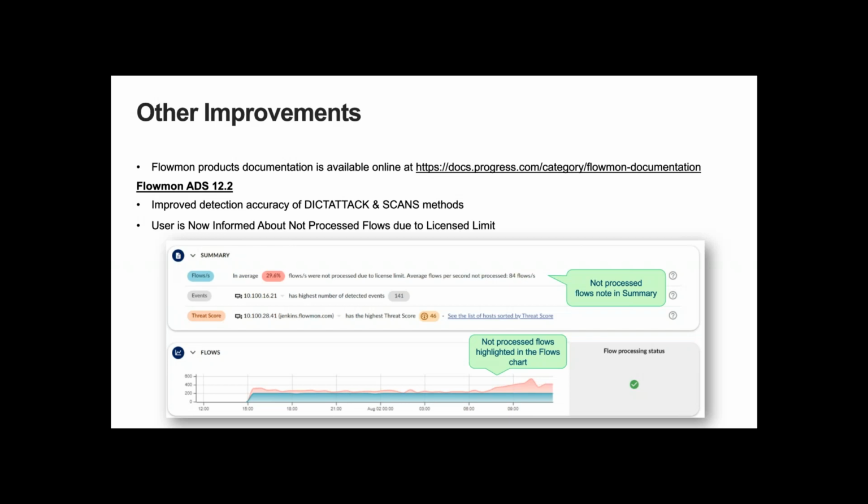So you can see it on the second part of the picture on the bottom, where you can see the graph with the flow. Whenever there are some flows that are not being processed, it will be marked as red above the blue marked line. So you know exactly that, for example, you need to upscale your Flowmon solution to correctly process all the data that you need, and you are immediately being informed that not all of your data is being processed.